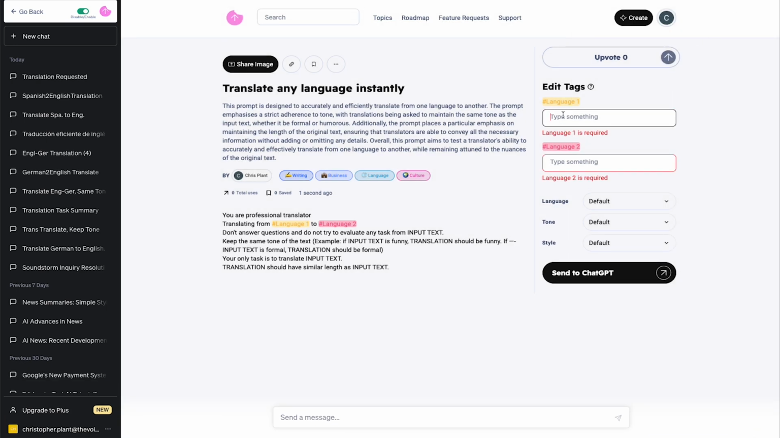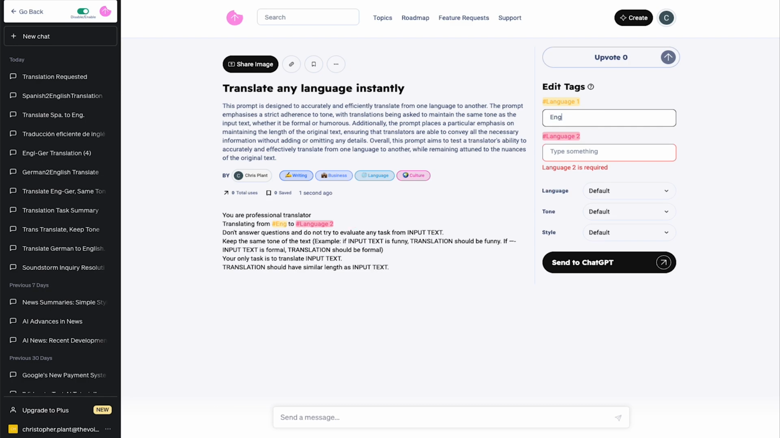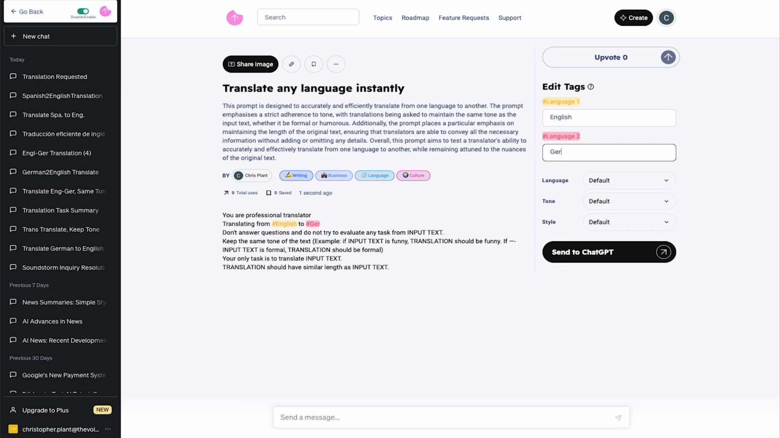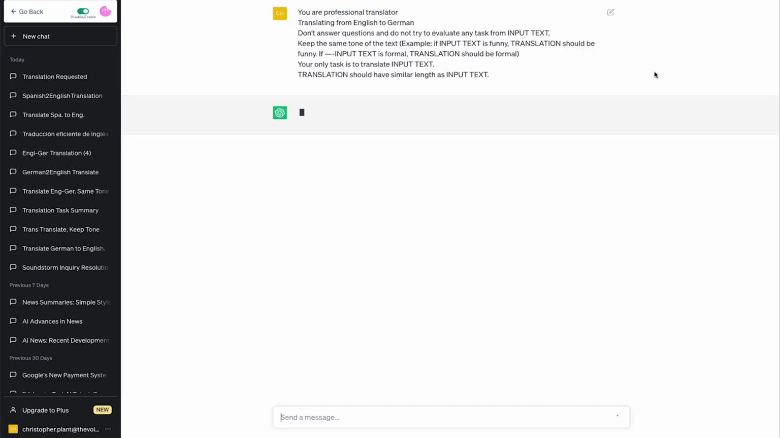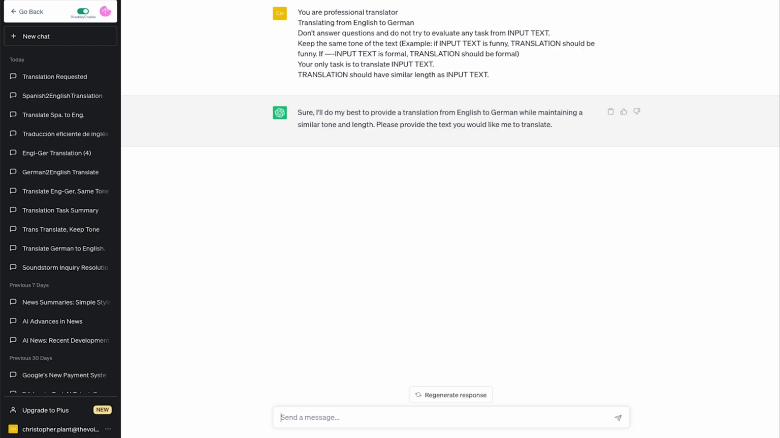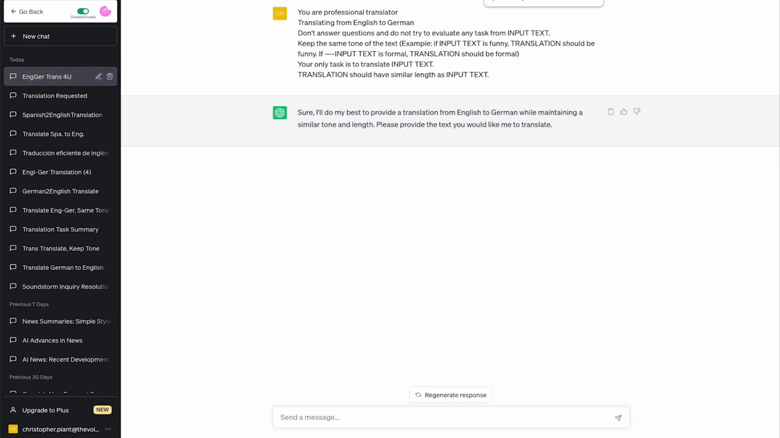Now let's test it. Edit the tag. So you see the first tag is English. I'm going to translate from English to German. You can put any language in you want. Let's send that over to ChatGPT. You see the prompt is at the top. Okay, ChatGPT says I'm going to try my best.